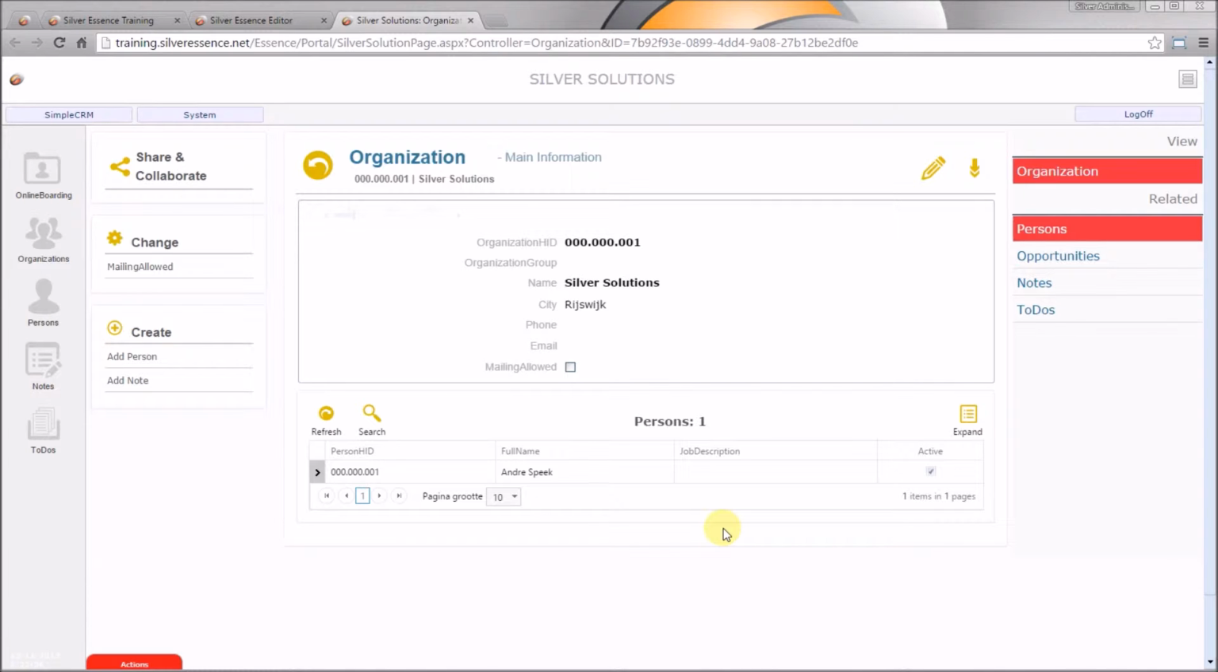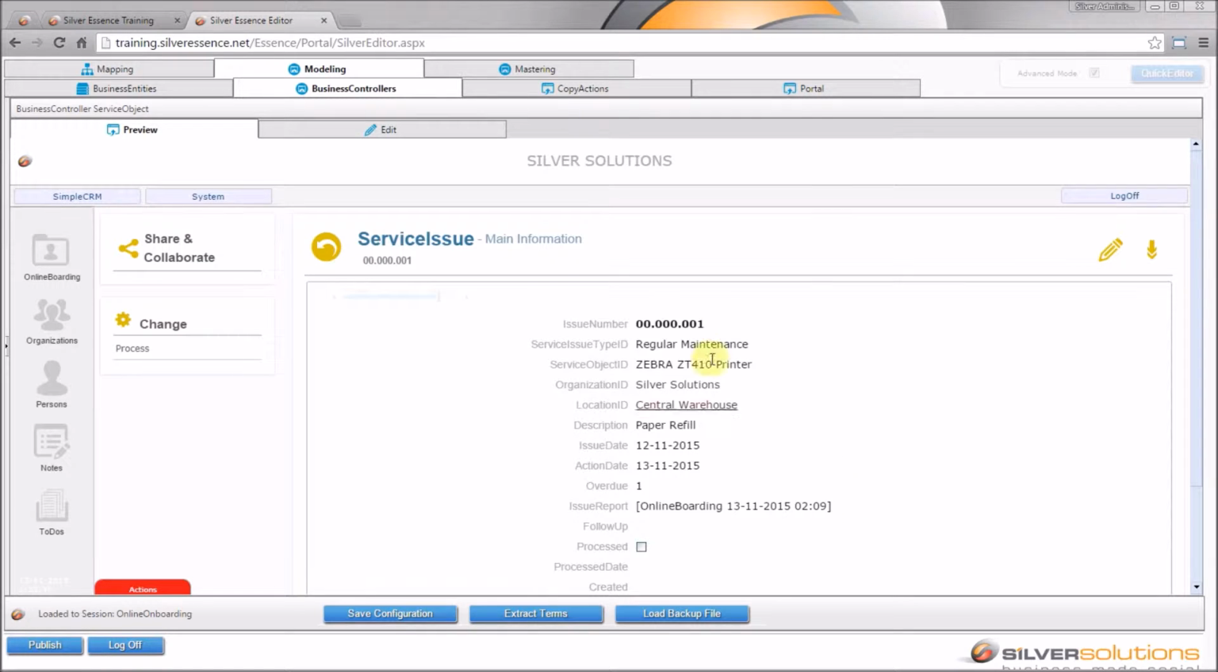If we open up the hyperlink in a new tab, you can see the organization here, and that was also opened using that navigate URL. So navigate URLs are a perfect way to guide the user to more detailed information in the portal. So if the number and description are not clickable, that is because the service issue is already opened. There's no use for the navigate URL there.